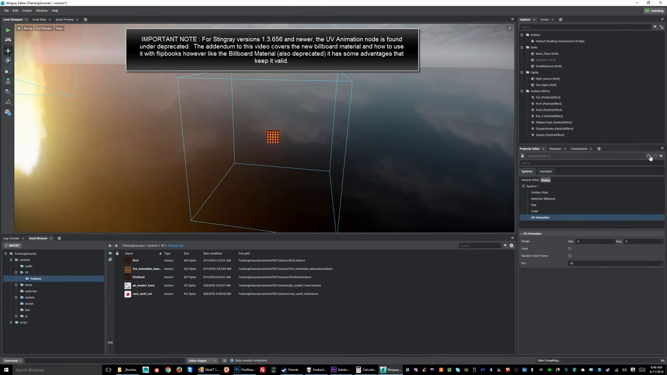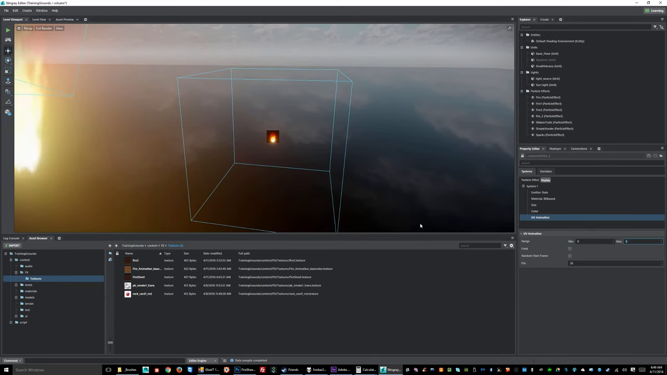So let's save. And now we see that there's only 1 frame showing. So now what the problem is that we're in our UV animation node, we're not getting a range, okay? So what we wanna do is say how many frames of this sequence do we wanna play? So we wanna do from 0 to 24, which would make a total of 25 frames. And now you will start to see this play.